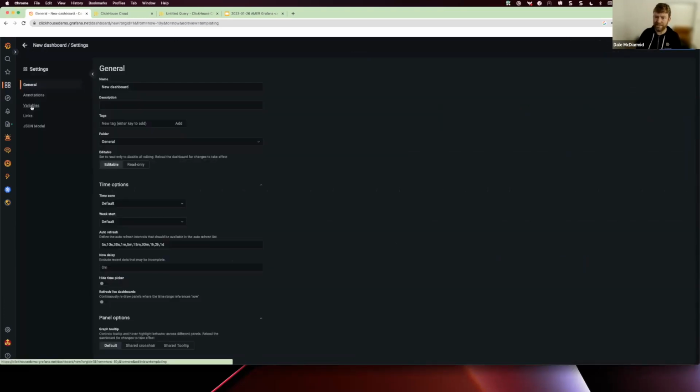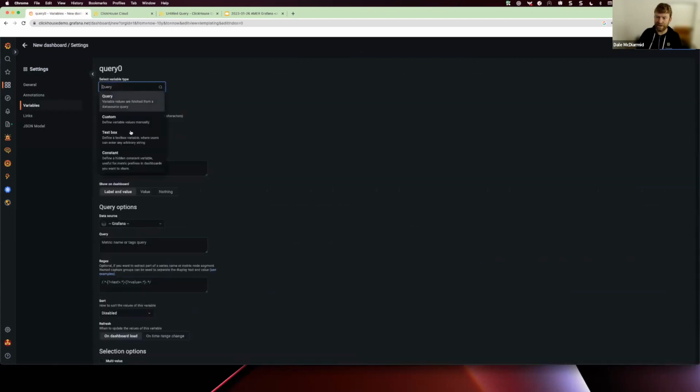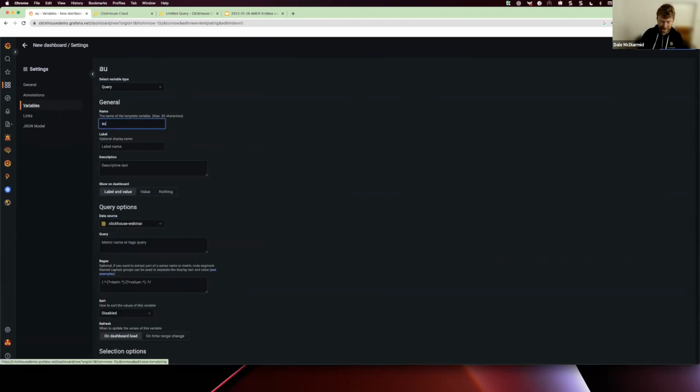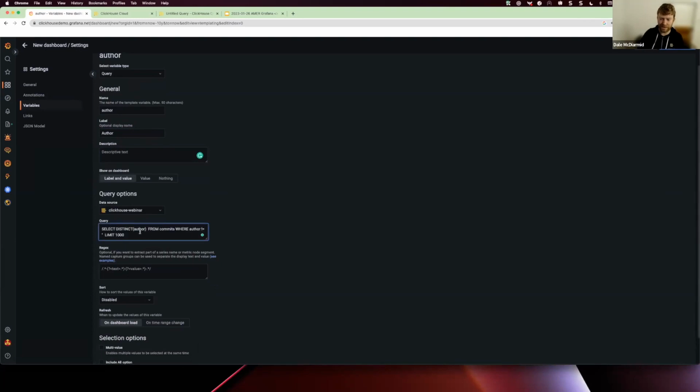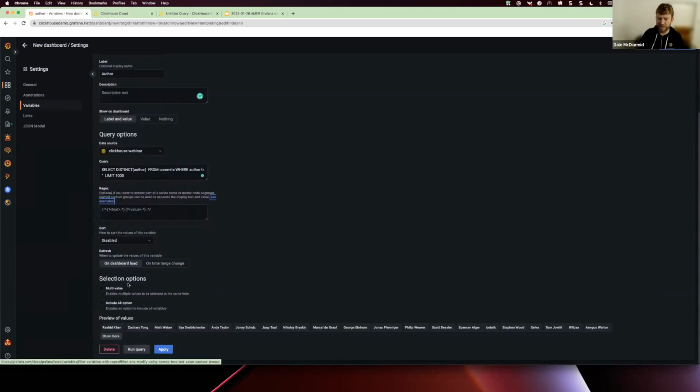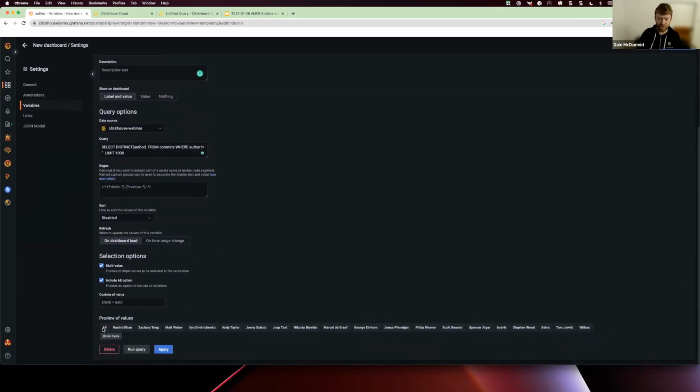If I go to the dashboard settings and I go to variables, I can click add variable. If we go down, we select query, and I need to select my data source. I'm going to allow us to filter by author. So I'm giving my variable an author name, and I give it an author label. This is how the filter will be displayed. And then I need a query to populate the values. I'm just going to get all of the distinct authors from the commits table, and that should give me all of these authors. And finally, I'm going to allow multi-value, and I'm going to allow an all option as well.